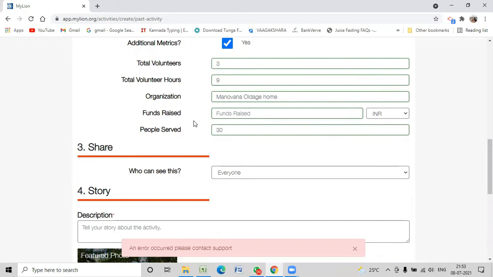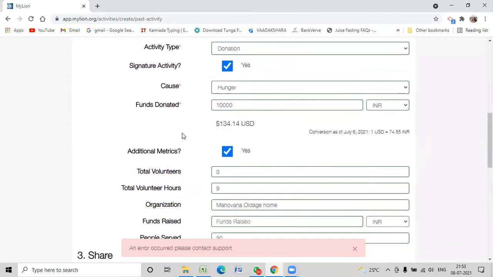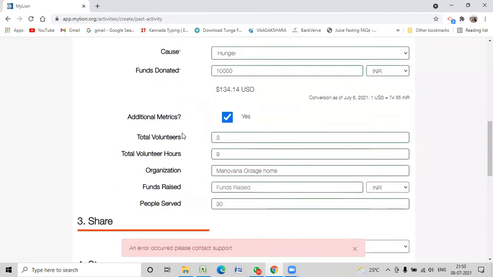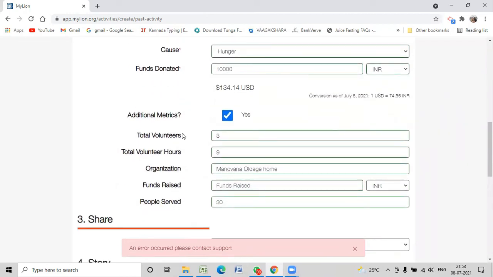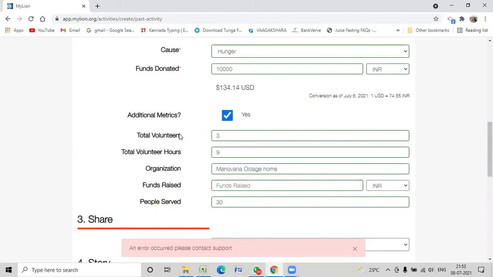Now, if you see here, the activity type, date, and activity duration all have a red star over here, correct? What does the red star mean? Asterisk, it means that it is a mandatory field. Now, none of these additional metrics is asking us to fill anything mandatorily.